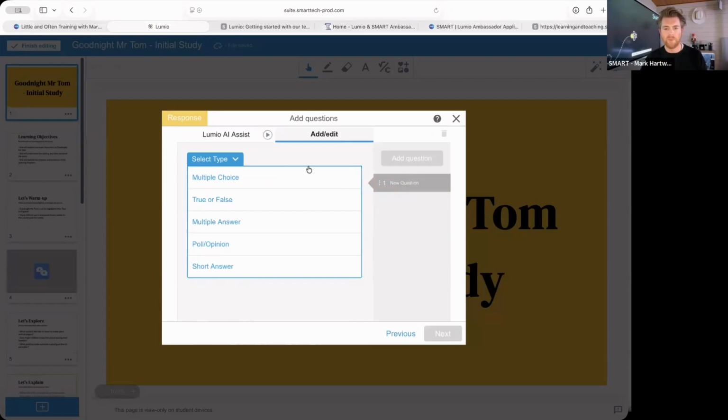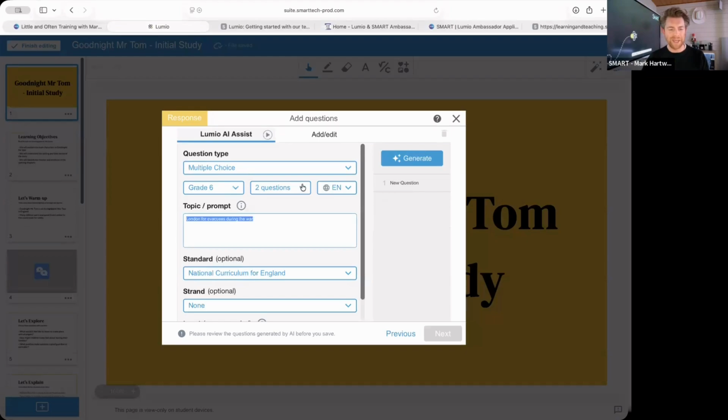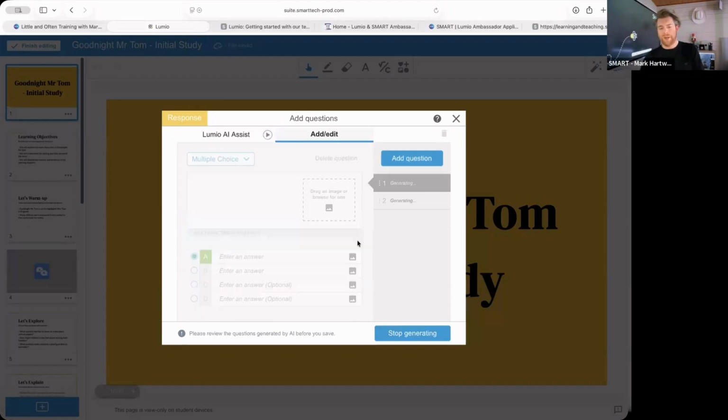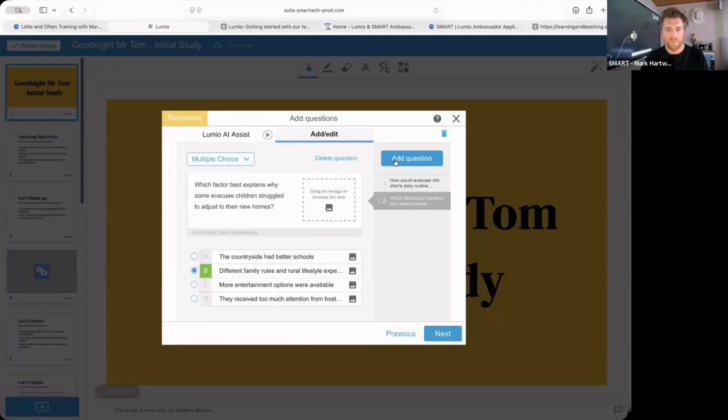Oh, I've just deleted them all rather than deleting one question. That's a good start, isn't it? So generate multiple choice ones. Oh well, it's generated itself, so it should be okay. Great, let's check that one.